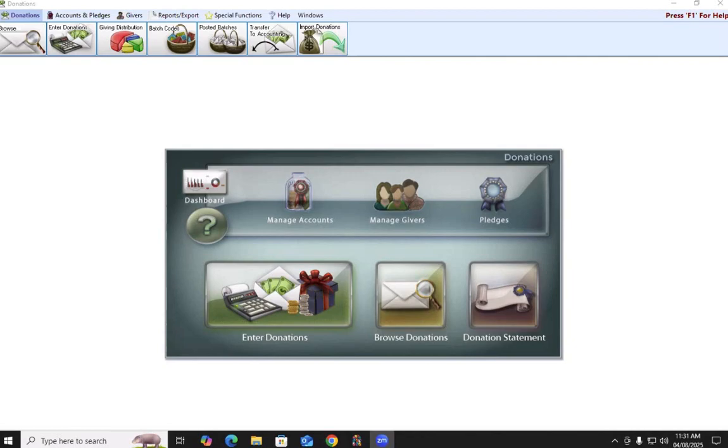I already have the donations module open here. And I want to just chat for a minute before we start opening any screens. The type of correction that you need to do is going to dictate what screen you have to do that correction in.